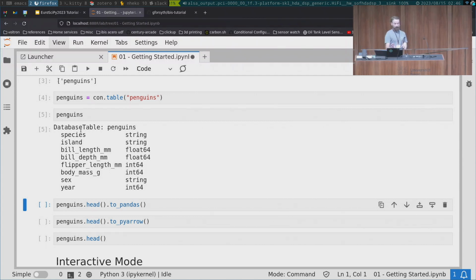This, to start with, is the only thing Ibis pulls from the database. It just asks for a list of column names and data types. And at that point, there's no computation happening. This is just things we're inspecting.